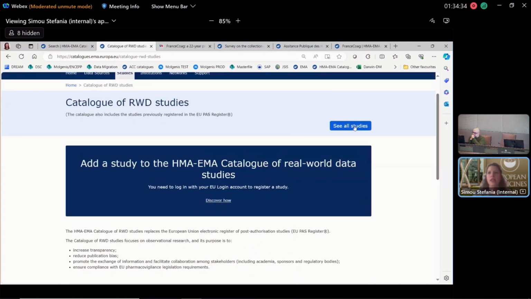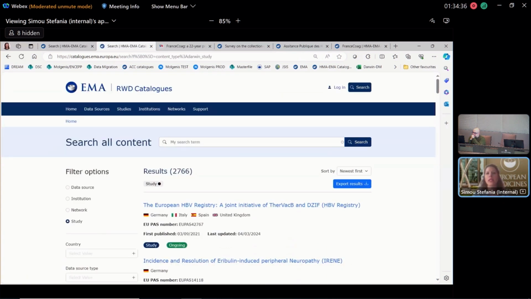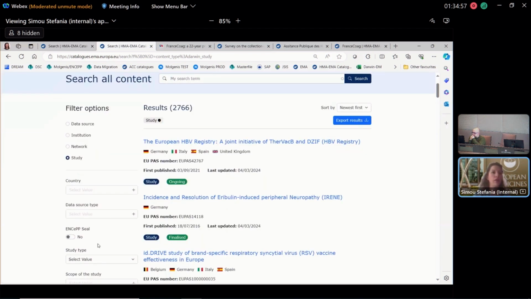And if I click here in the similar box, it will take me again to all the records that we have on studies. And as you can see, we have 2,766 studies. The structure is very similar. So the records are sorted from newest first to oldest. You can export again all the results. You can search all the content. You have filters here to refine your search on the left.